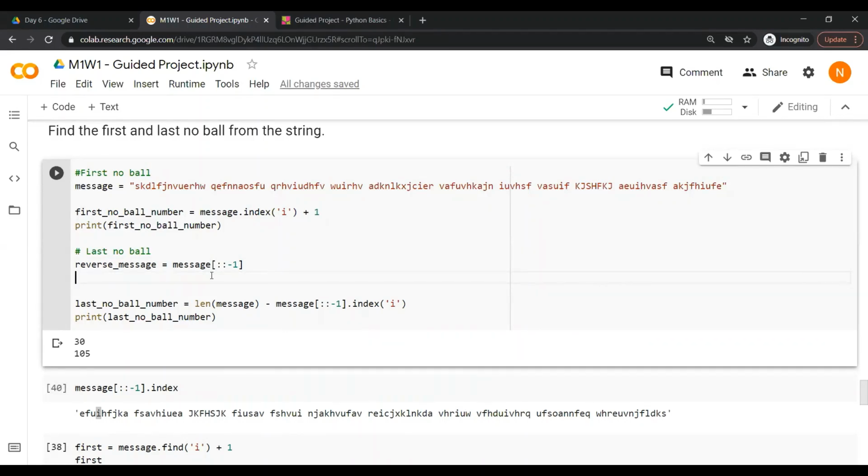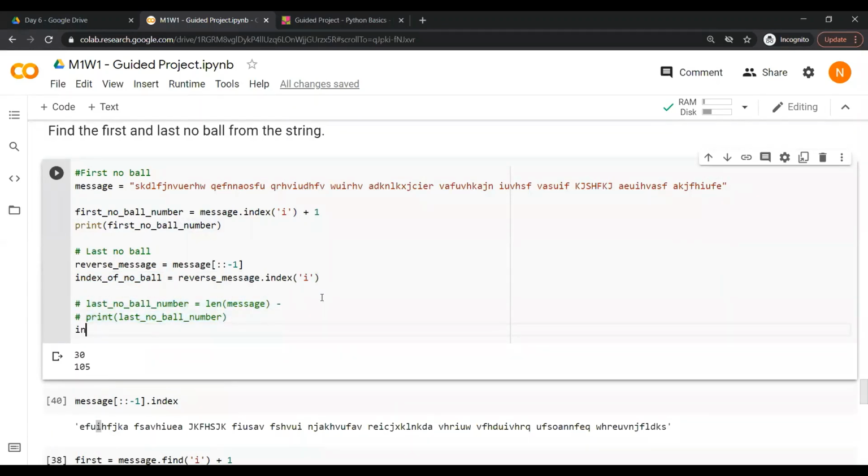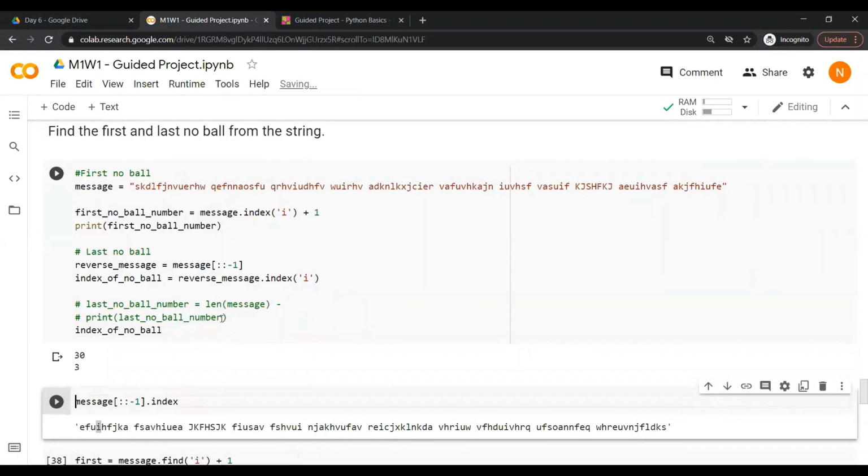So let's say the index of no ball, we can write as reverse message dot index I. So now what we need to do, let's first run this. I'll just comment them out and get the index of no ball here. So let's see what I get. So I get 3, okay.